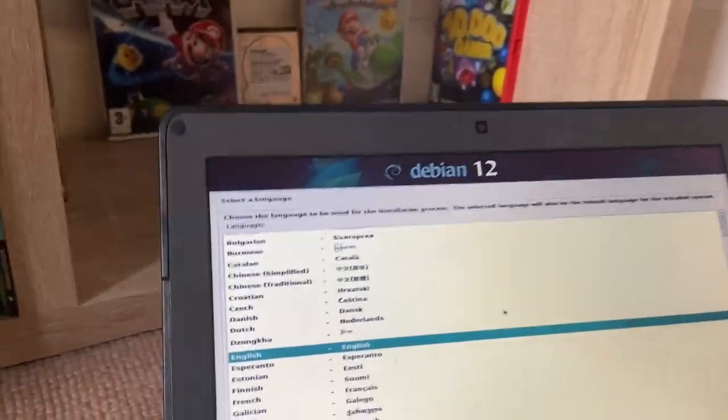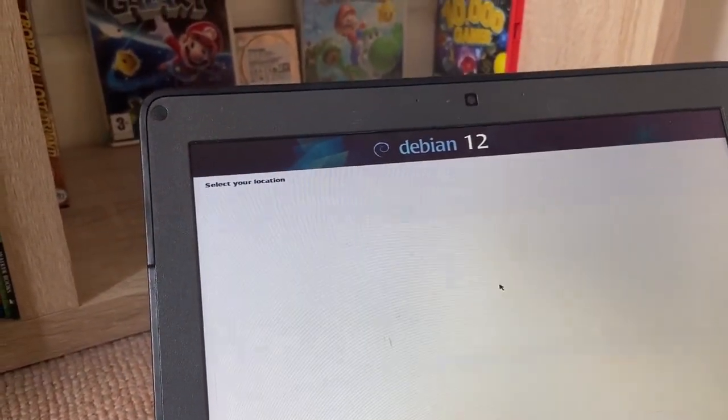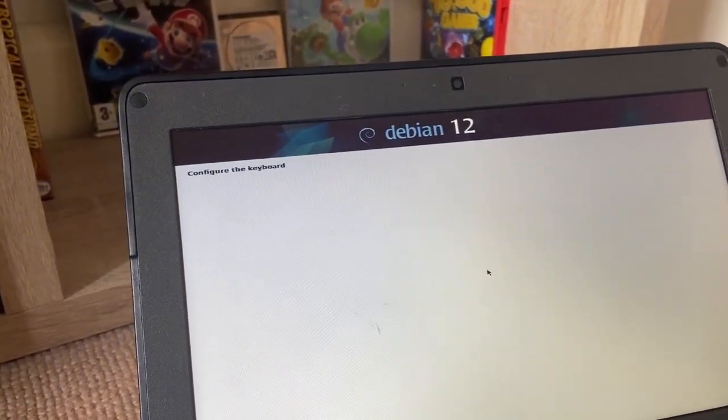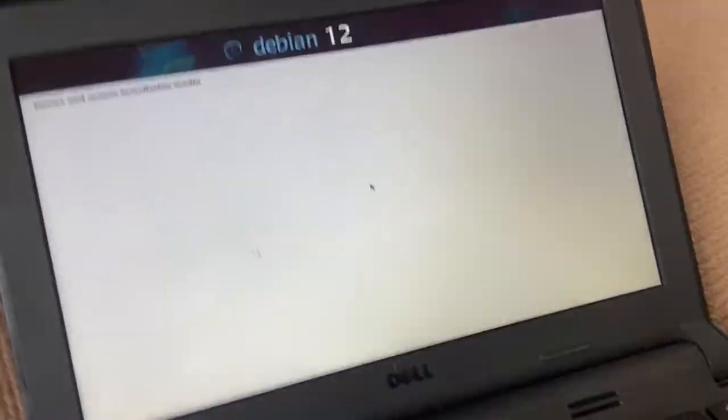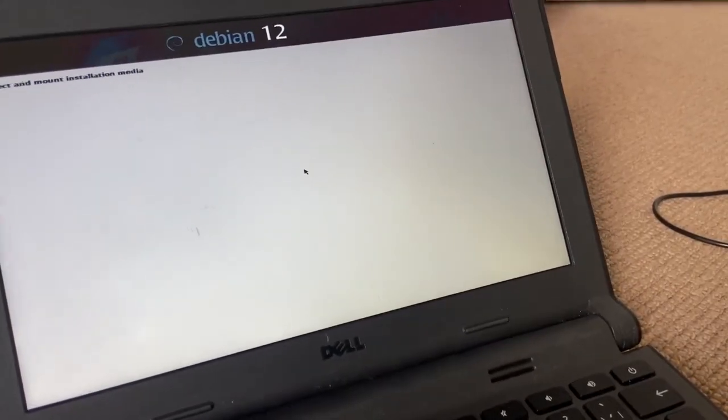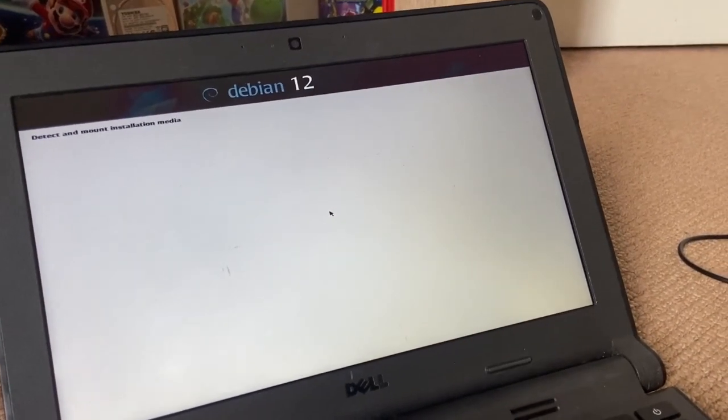Debian. I don't even know what I'm doing. Yeah, UK. I don't care. I am not happy. I'm doing stuff. Computers.